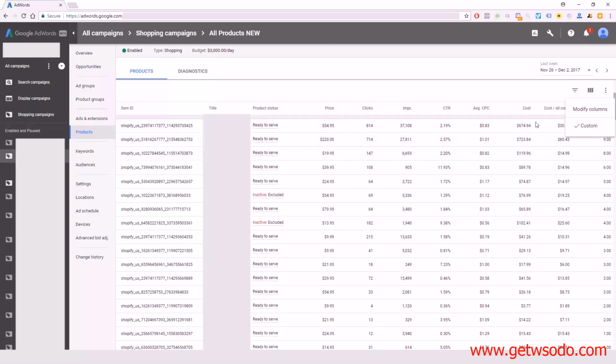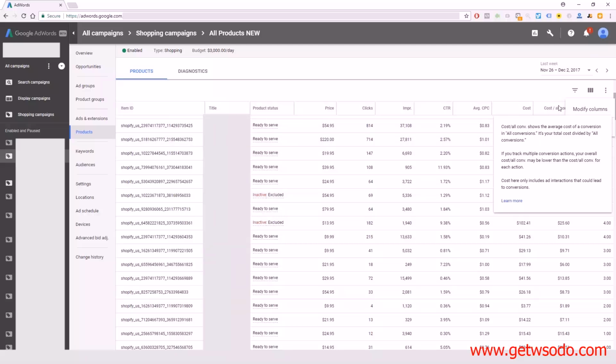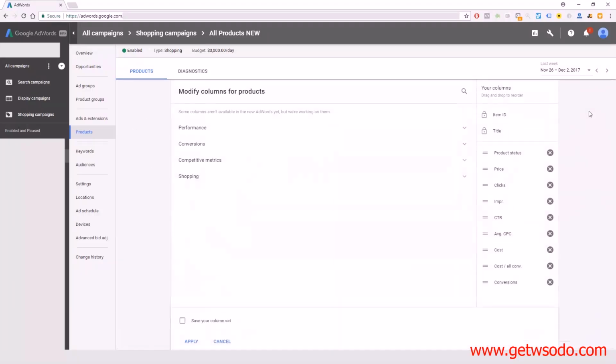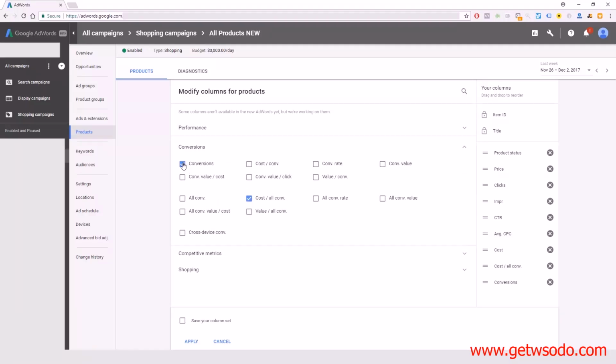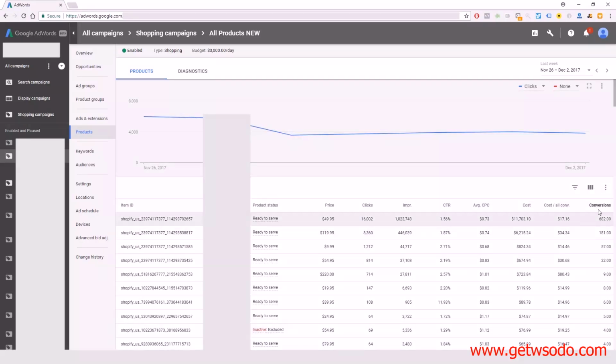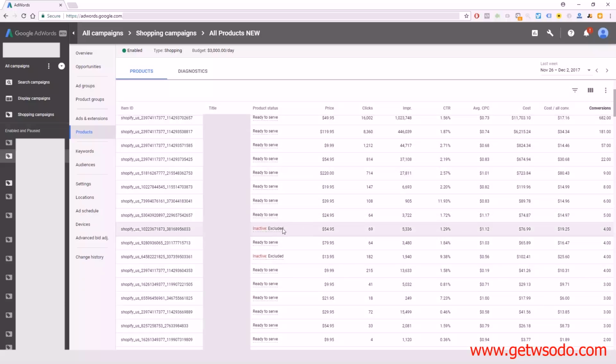So yeah, I actually modified my columns to tell me the cost for all my conversions. So you go here to modify columns, you go to conversions, you click on conversions, and you click on cost of all conversions, and then you click apply. Once you click apply, you should see these two columns. Okay guys? So you want to look at your cost per all conversion. If it's not profitable, again, you have to know your numbers. You have to know how much you can pay for each sale.